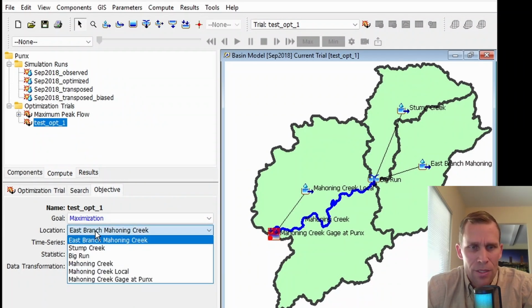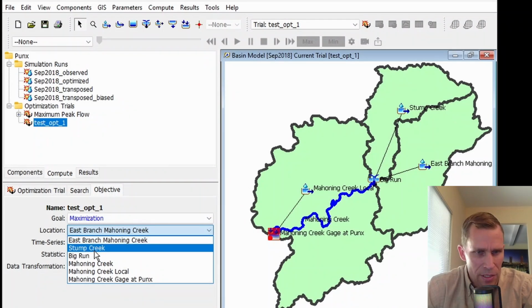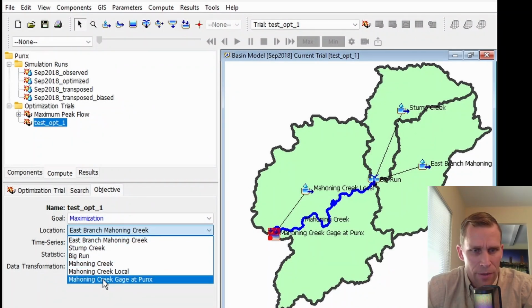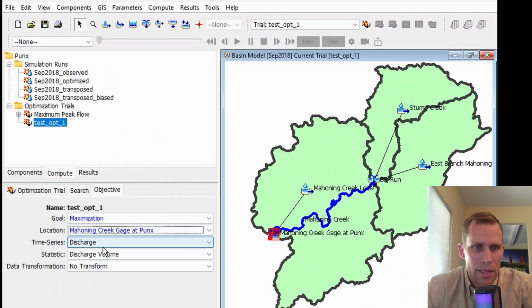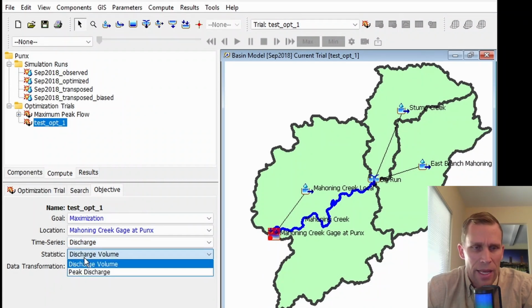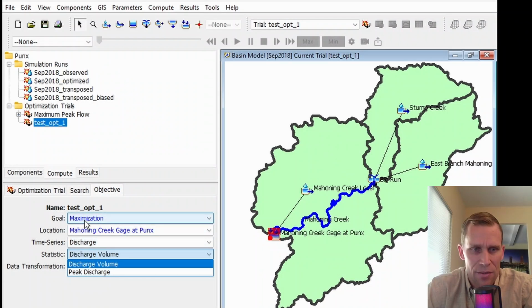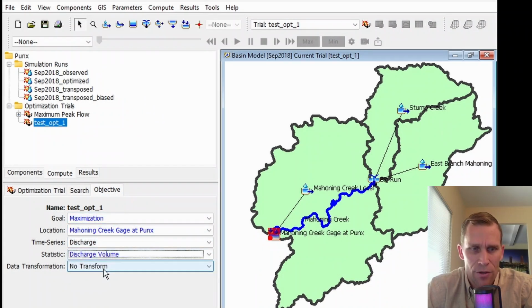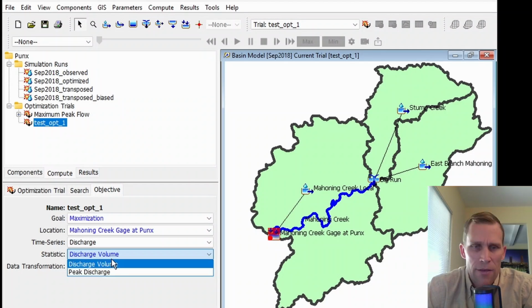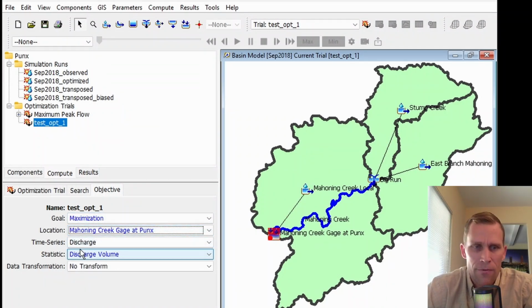East Branch Mahoney Creek is actually a subbasin, but if I select a junction or an outlet, for instance, I should only have discharge right here. The next field down is statistic, and what I have for my options when I have discharge selected is discharge volume and peak discharge. This is the parameter that we want to maximize. So maximization right here refers to discharge volume or peak discharge. If my model, for instance, had a reservoir in it and I selected a reservoir for the location, for the time series, I would have pool elevation, and then for the statistic, I would have peak elevation.